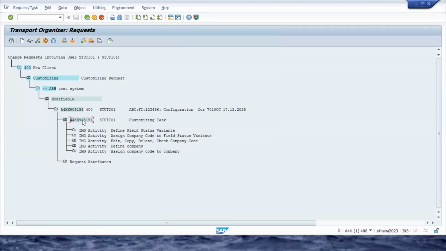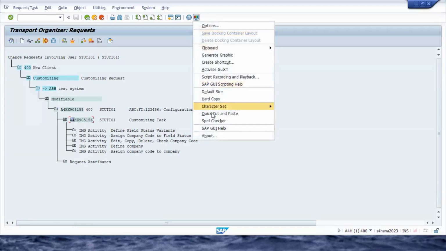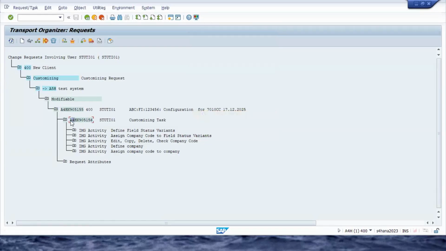Instead of control Y, what we can do is select this quick cut and paste. Now it will allow me to select this and it is automatically copied as well. If I click and drag, it will automatically copy. Okay. And if I press Control V or right click, it will paste.